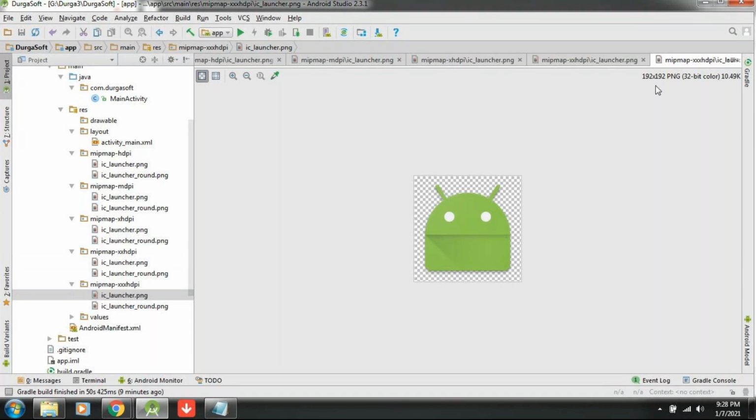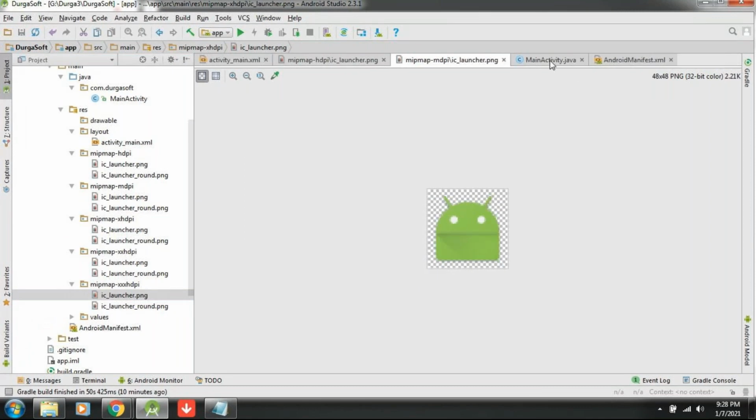192 by 192. The same image, how many times was it placed? 1, 2, 3, 4, 5. My question is why? Why has one same image been given 5 times? We have only one reason.